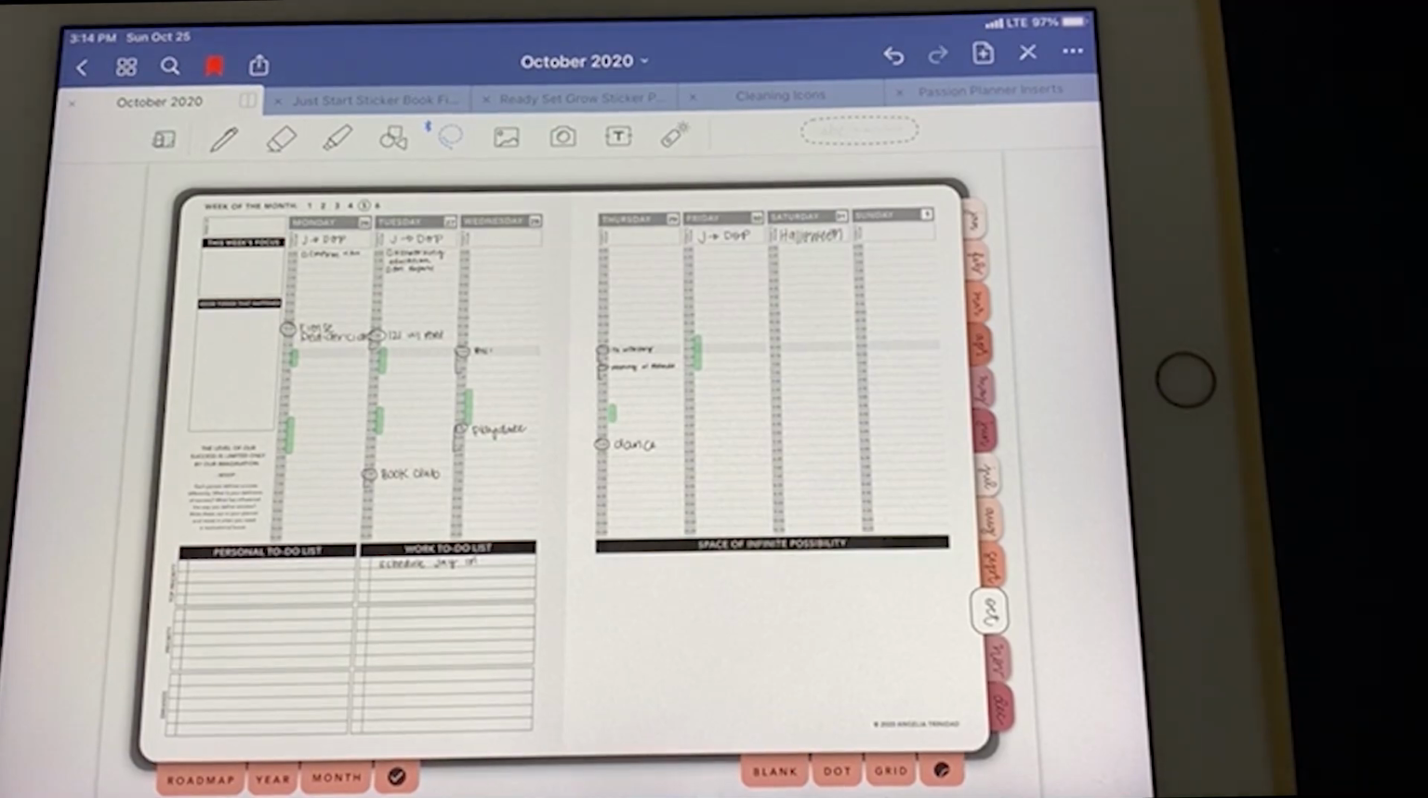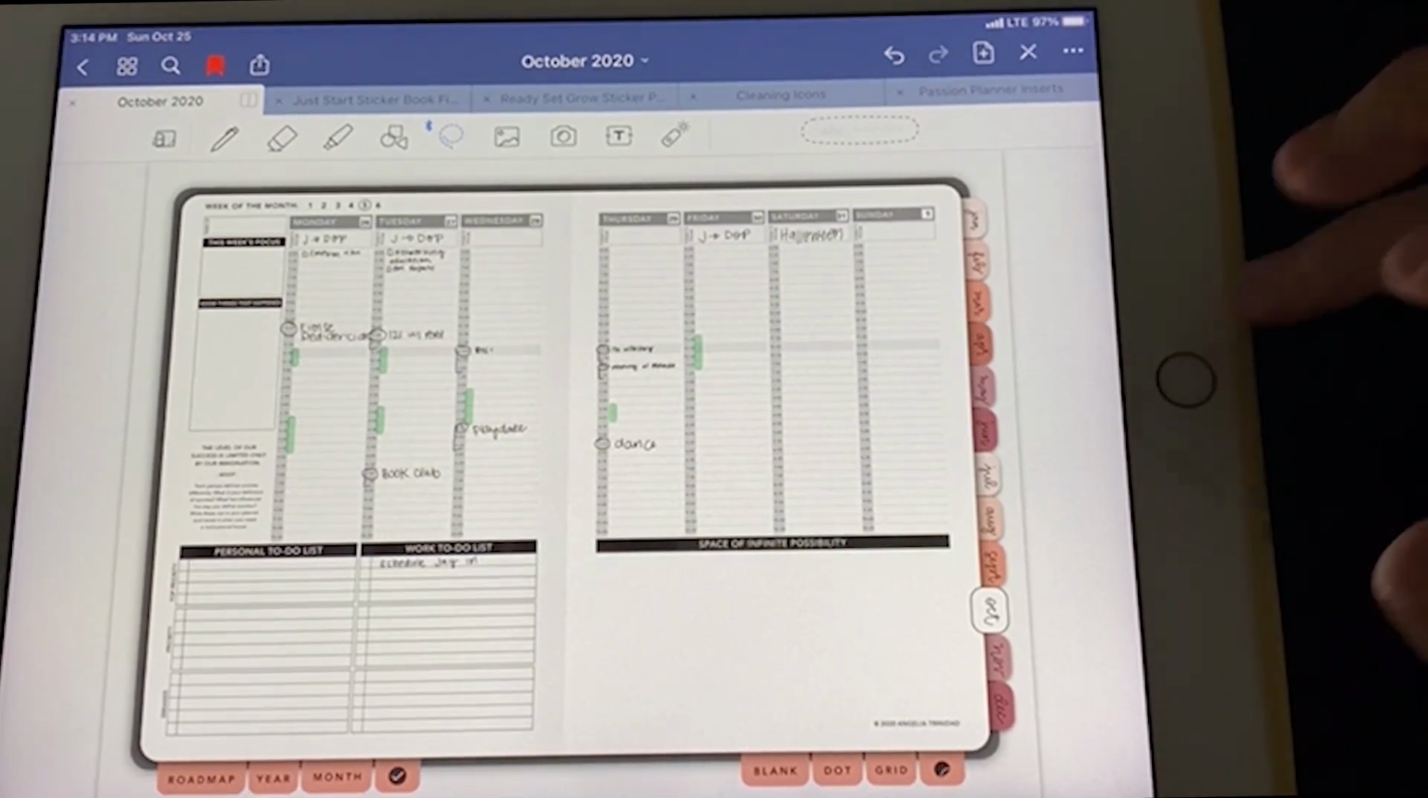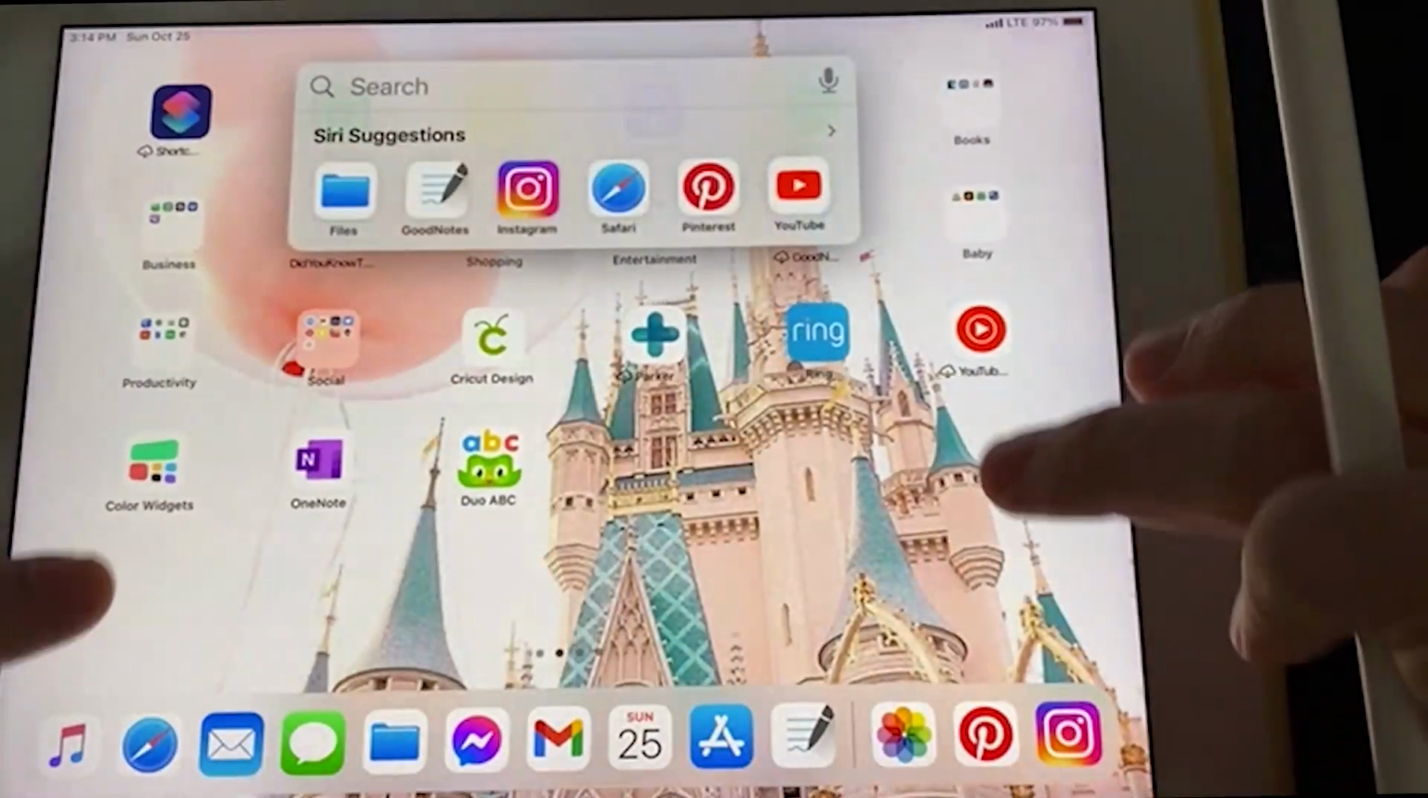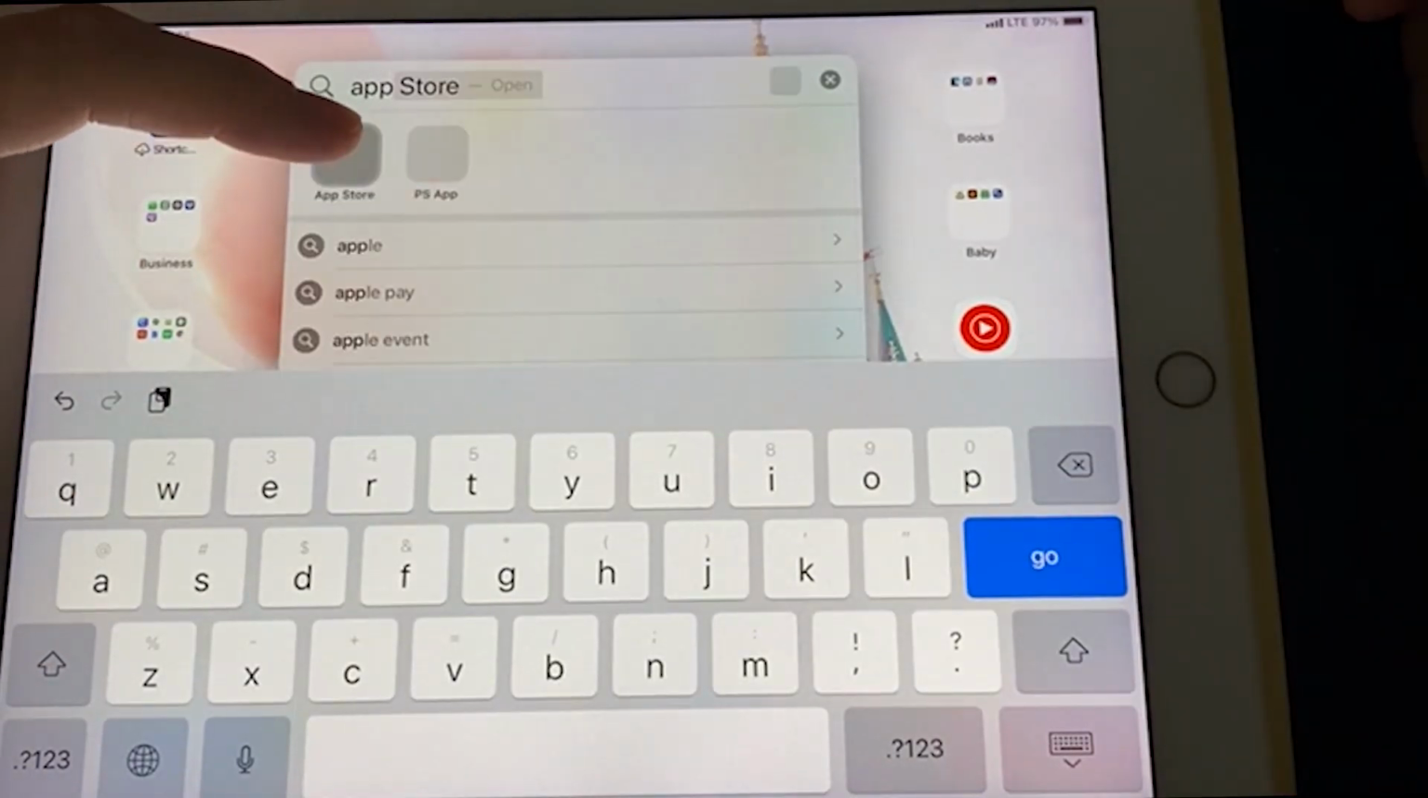So GoodNotes is not free. Let's look in the App Store if it will tell me. I believe it's $7.99. So let me double check.